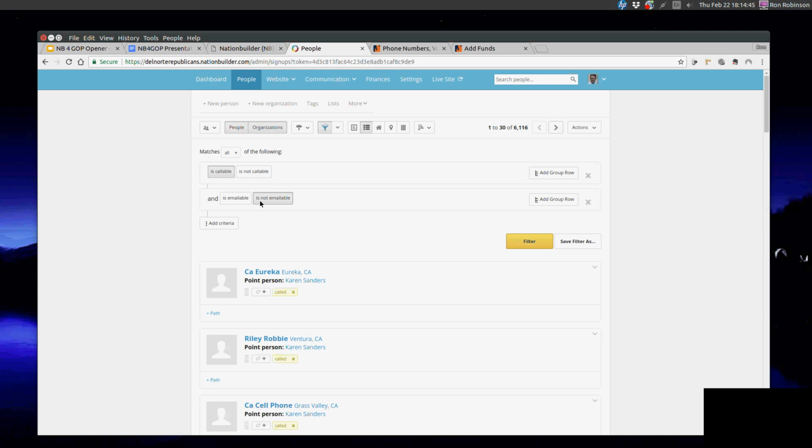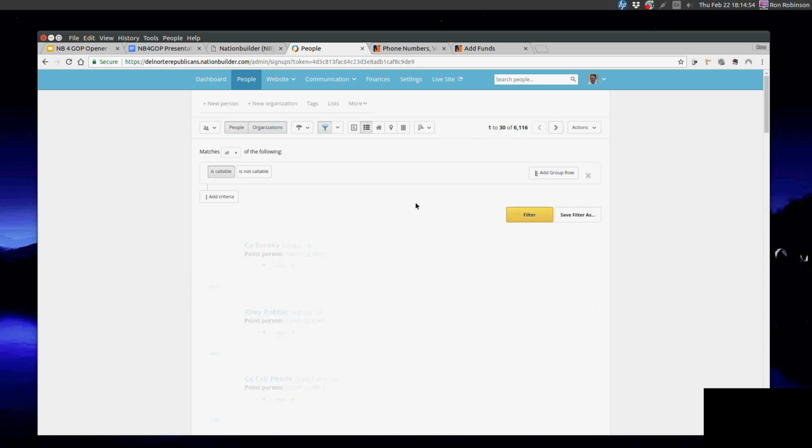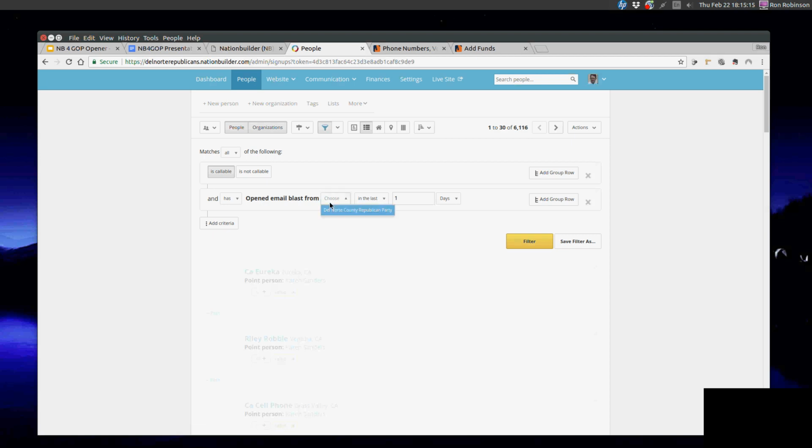But what about the people who are getting our emails but just aren't opening? Those people, I think, should get a phone call too. So let's remove this criteria and replace it with another criteria based on email blasts. I'm going to choose opened email blast from, and now I have to choose a broadcaster. Del Norte County only has one broadcaster, so I'm going to choose that one. And I want to change this to has not opened an email blast.